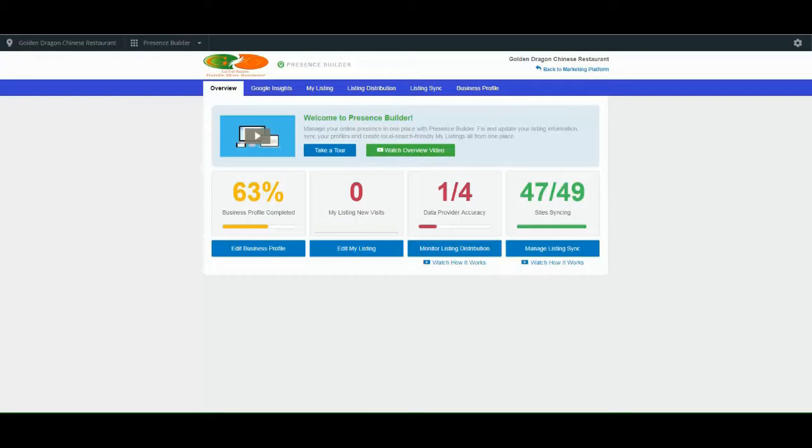As you can see, we have our presence builder here, which is really the beginning of the platform and where we want to start. On the front page, we have the overview, which shows you your business profile, the percent completed, the My Listing new visits, the data provider accuracy, and the site syncing. You can see how to take a tour, and you can also watch the overview video. At the top, we have our menu of Google Insights, My Listing, Listing Distribution, Listing Sync, and Business Profile. Let's take a look at the Edit Business Profile.